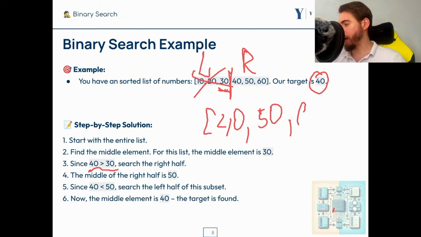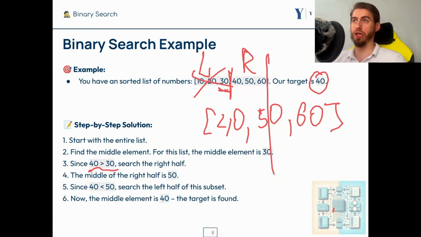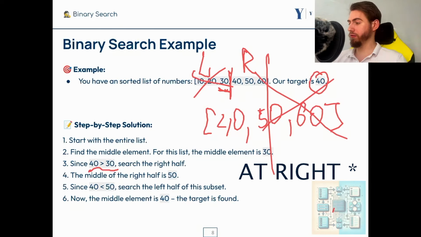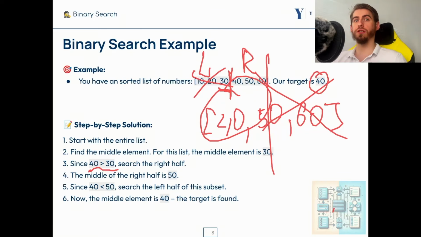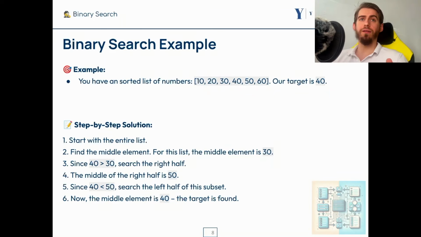50, and 60. Now, we are going to look for the middle element again, which is going to be 50 in this case. So we are getting rid of everything at the left. We are moving and focusing just on 40. So again, we have 5 steps in this current case. If we had more elements, we would be splitting it more times until we get to the 40. So we found 40 in the list. We can say the target is found.